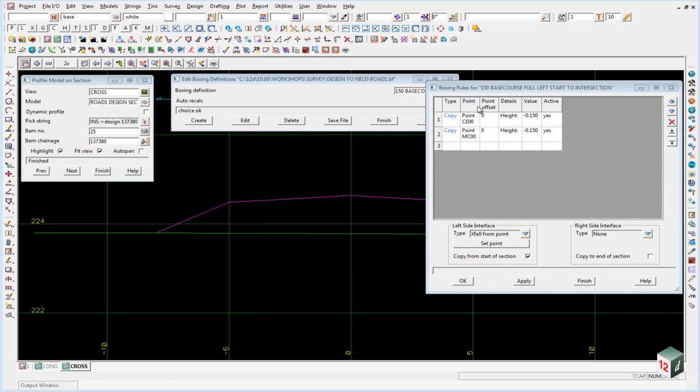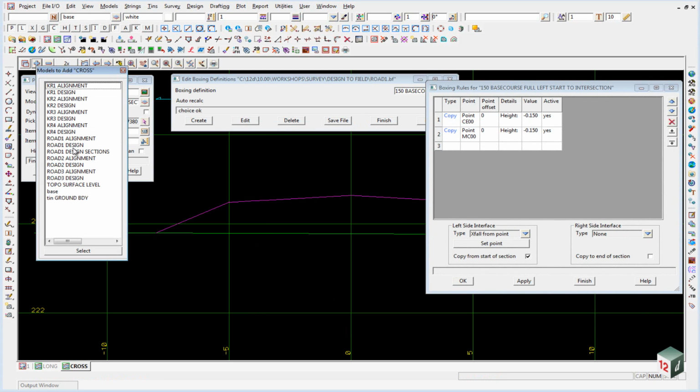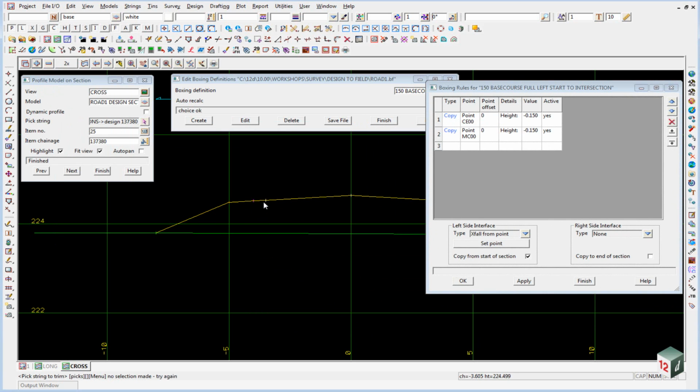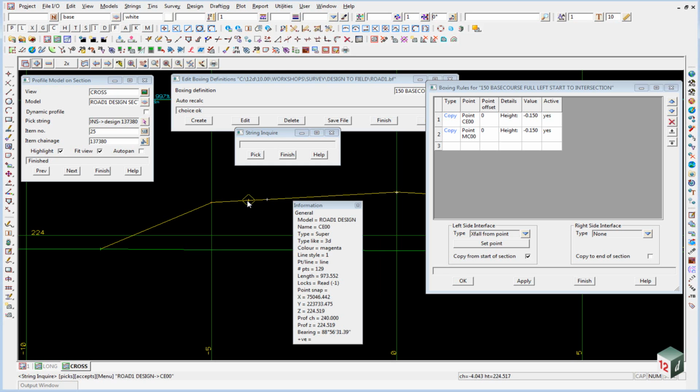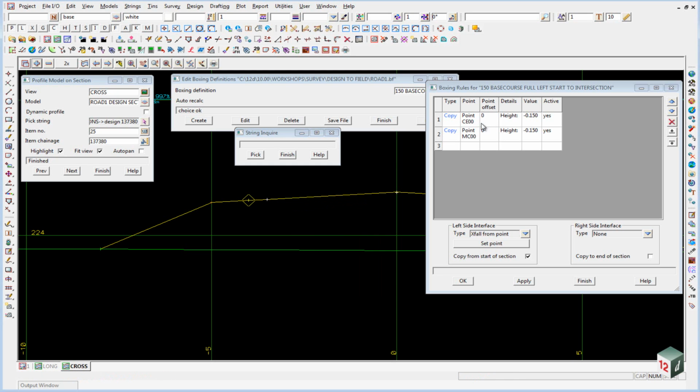Just to give you a brief explanation of this, this is saying we're going to copy point CE001. So if I turn on my Design 1 strings here, you can see CE001 is this point here. And it's going to copy it 150 mils below it, so it'll come down 150 mils. And then it will copy the design surface until it gets to the next command, which is also from CE001 down 150 mil. So basically all it's going to do is draw a line 150 mil below the design surface across here like that.